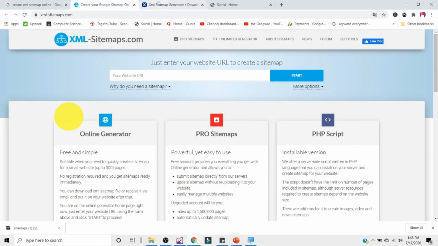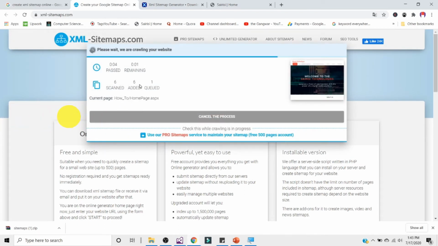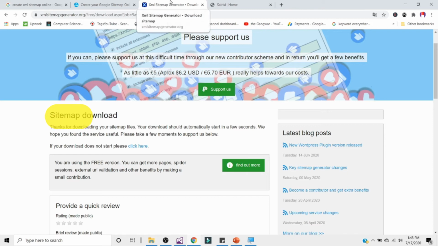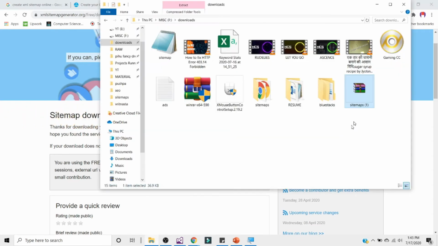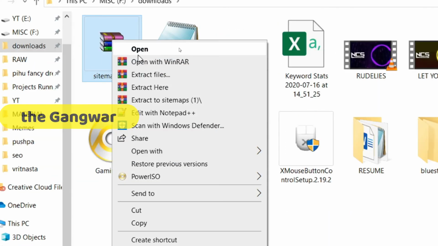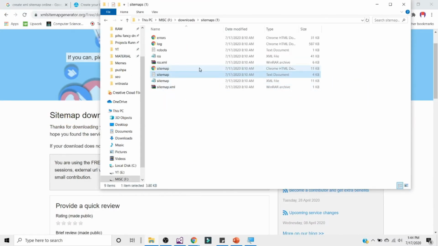I will show you the difference between this website and this website also. This is very simple. Here you can type the URL of your website and start, and it will download a single XML file. But the first website we used to create the sitemap downloaded a zip file, and you can extract it. That website has generated many important files, error files also.